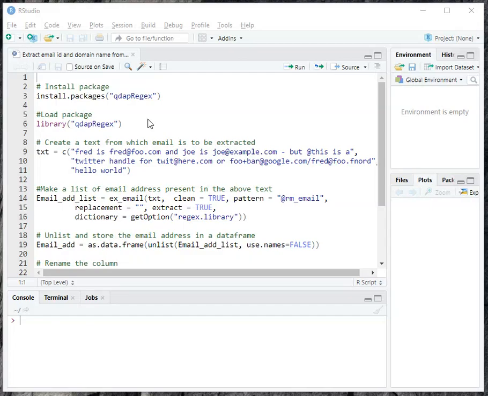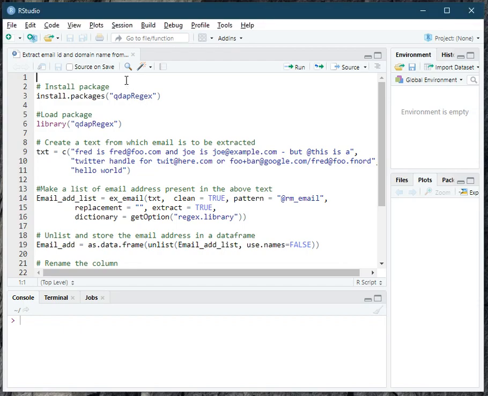Hi guys, in this video we will learn how to extract email IDs as well as the domain name from a text or text document, right? So the first step is to install a package called qdapRegex, right? Right now it is already installed in my system, so I'm not installing it. Otherwise, you need to use this function. I'm just loading the package using the library function.